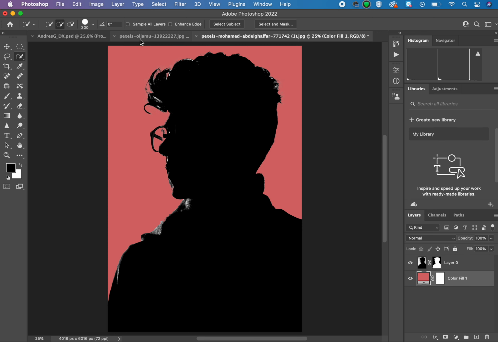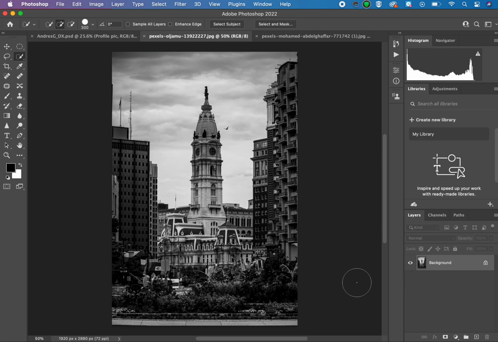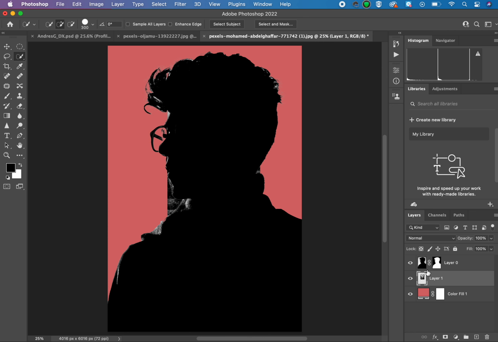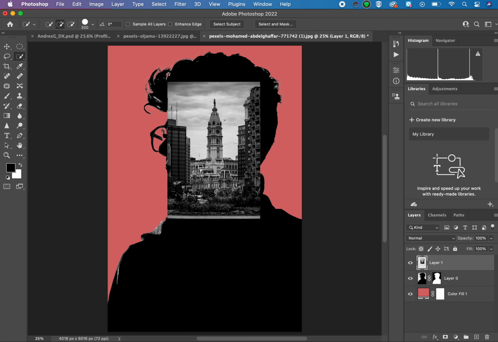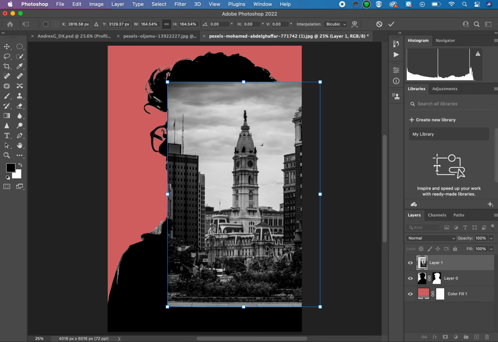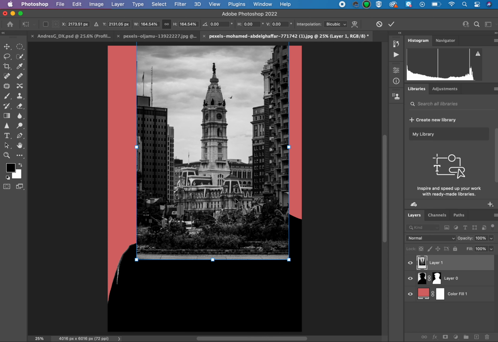And then I need to open up this image. Now the image of Philadelphia, all I'm going to do is go to the layers palette. I'm going to click on that layer itself and drag it over to the layer of my profile picture. And just drag it and drop it right in the middle. I need this to be right on top of my profile pic, and Command T to make it bigger. That should be big enough for right now. Once you hit return, it's going to solidify that transfer.